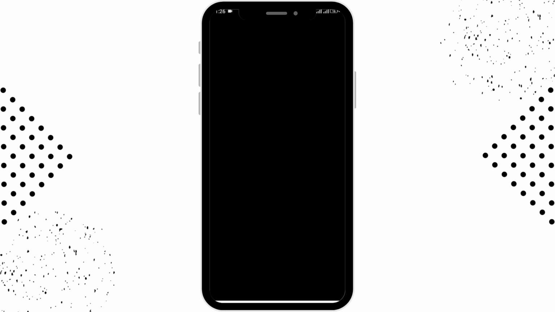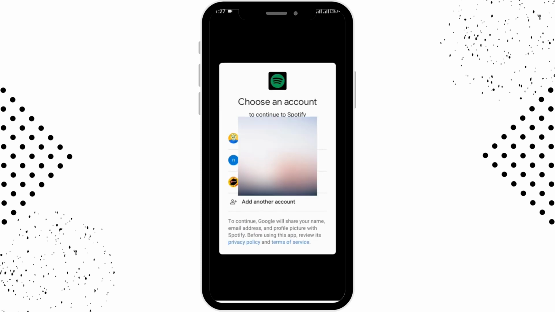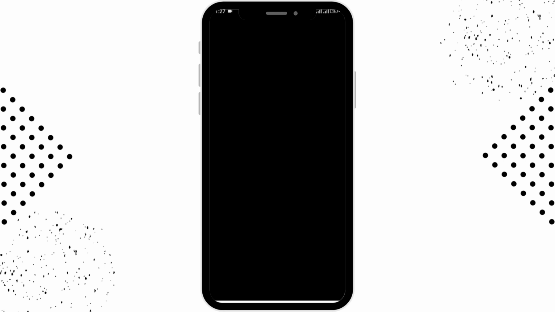From over there, you can continue with either Google, Facebook or Apple. Here I am going for continuing with Google. If you are continuing with Google, then you have to select the account with which you want to create a Spotify account. After selecting the account, you have to enter the information like your name, birthday and everything as per the text box asks. And after entering, you have to go for the create account option.